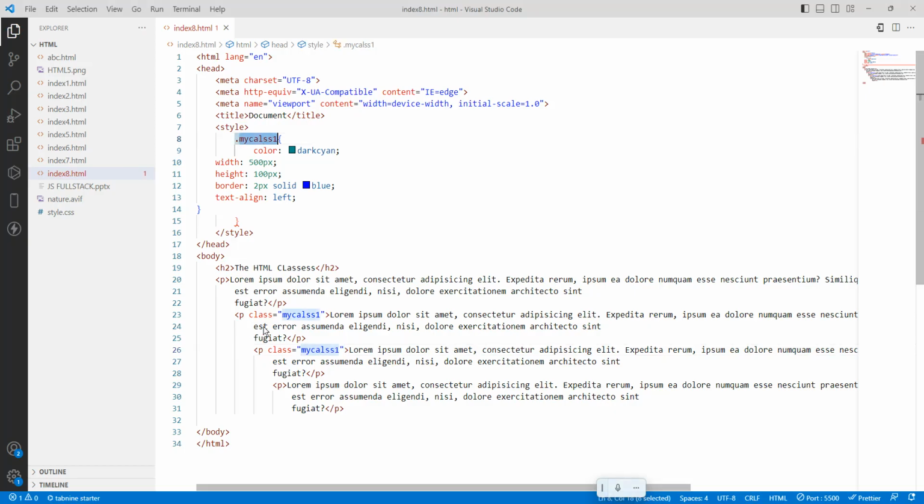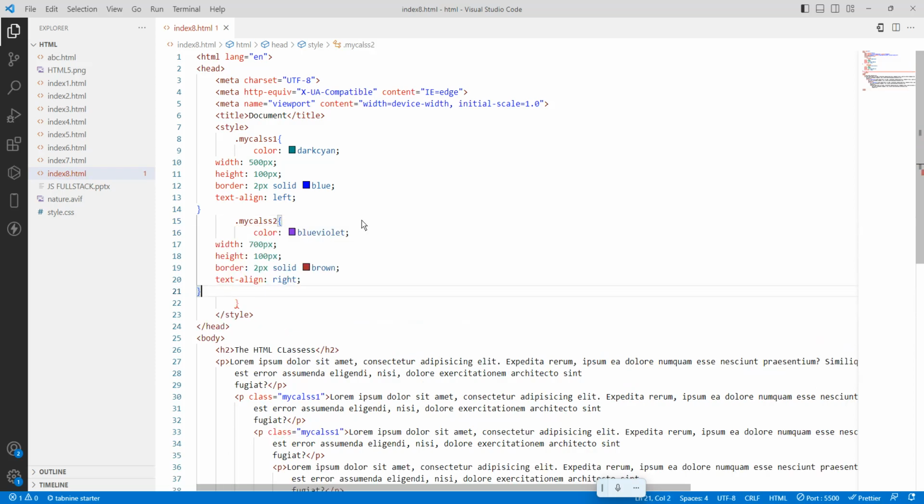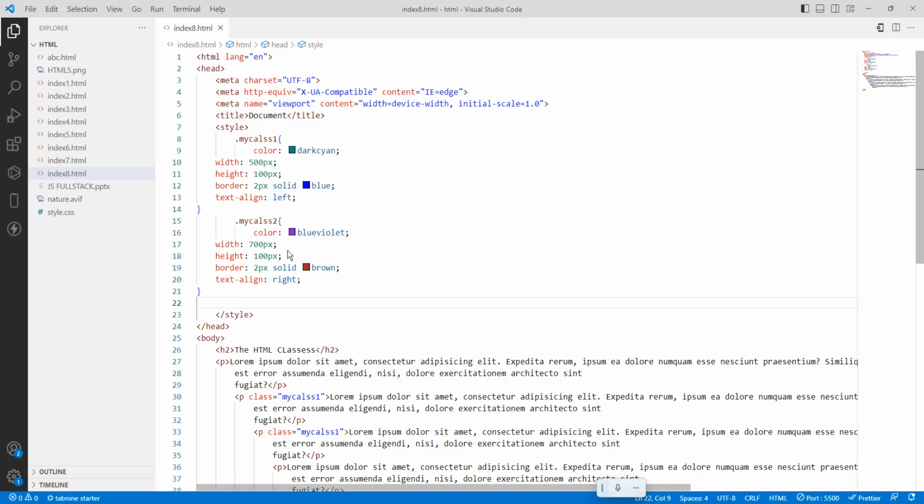So that is what I will do. I will make one more class, that is dot my class two. Open close brace. Then I will add this CSS. Color is blue violet and 2 pixel solid brown, this one and all. So I will run it. Still there is no change because I need to use this class name in the paragraph.